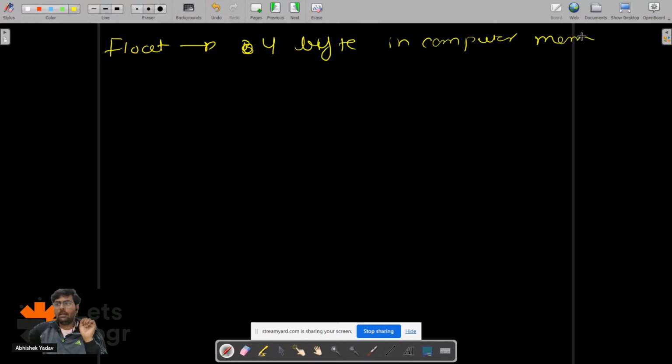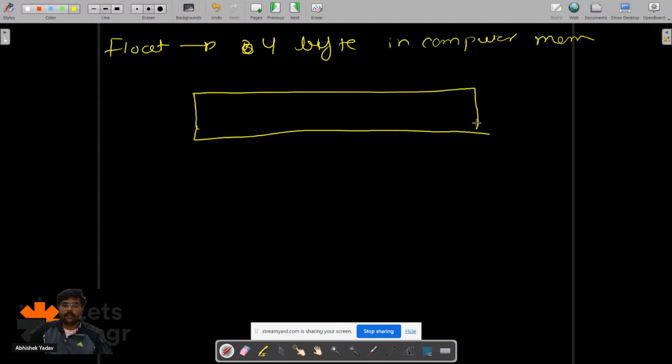So what this format tells, that is my single precision tells that in the computer memory like this, this is my computer memory, and 23, 20.